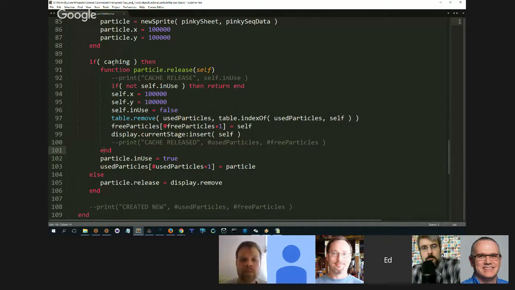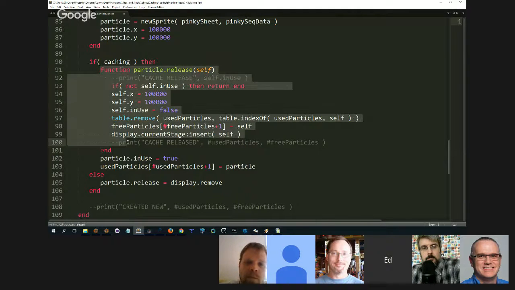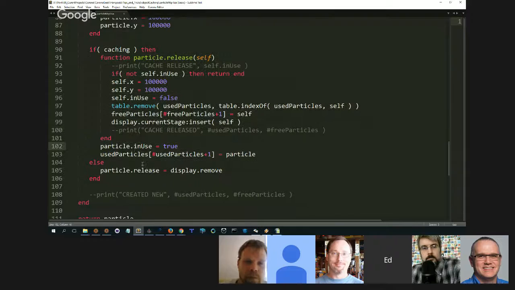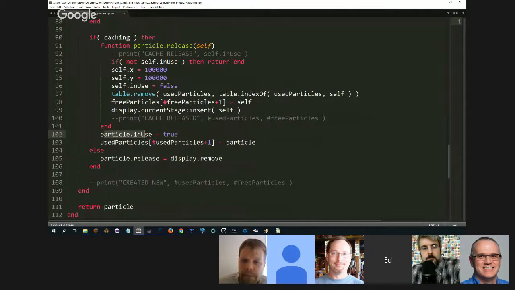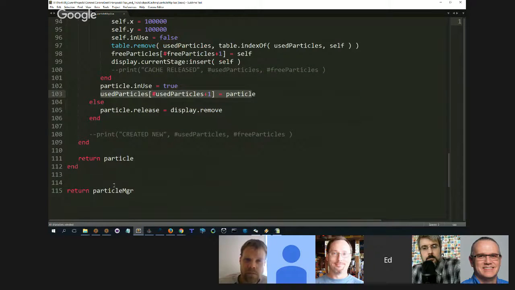Then after we have attached this function here, we mark it in use, as I said, and we put the particle in our used particles list. And then finally, we fall out of this if-then-else set of statements, and we return the particle.